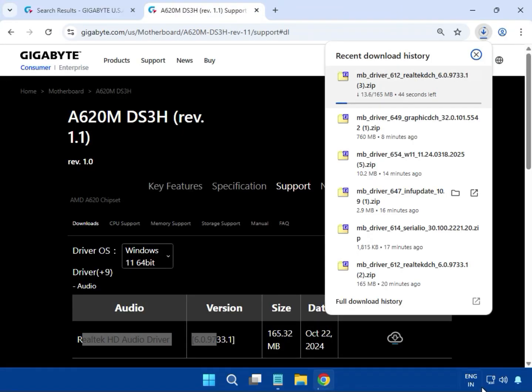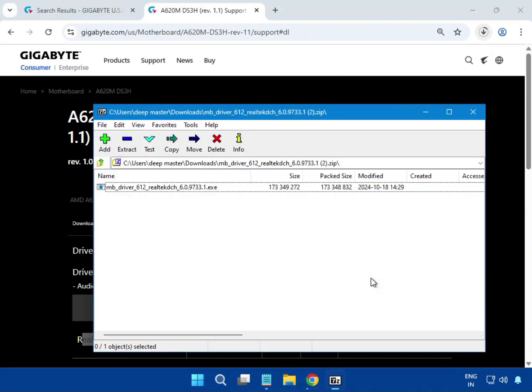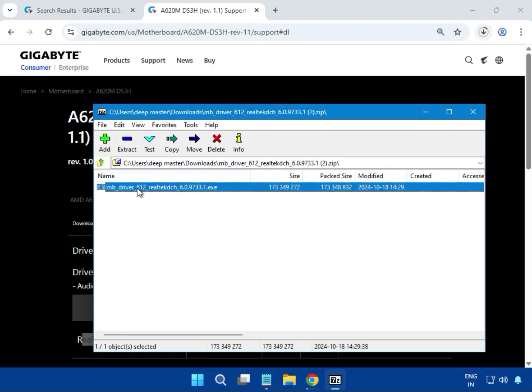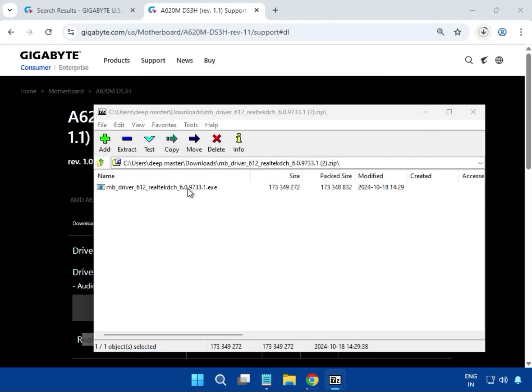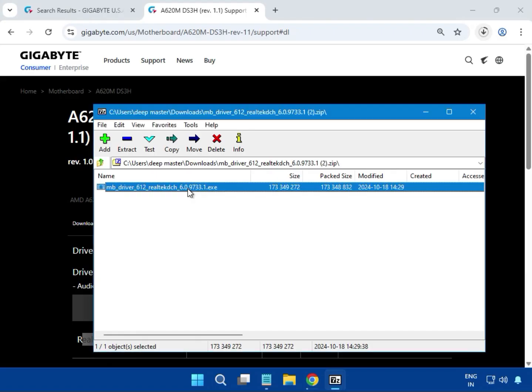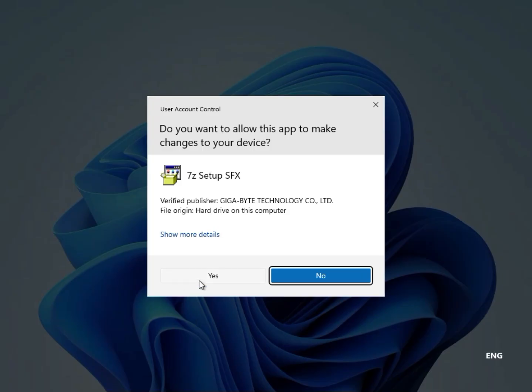You can see here I already downloaded. You can see 165, and this is also 165. Just open it after completed downloading, for the installation. So open, and this is an exe and extracted. So you have to double click on this. Wait for some time. When you double click, it will ask yes or no for the installation.